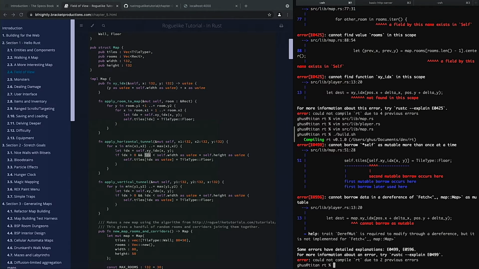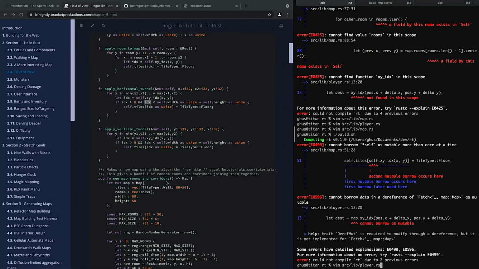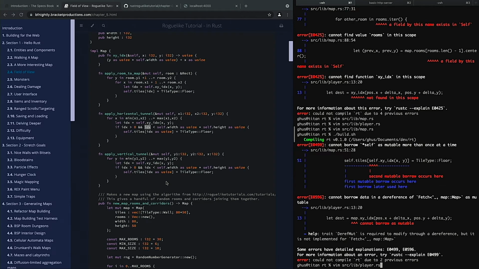Cannot borrow as mutable, second mutable borrow is there, more than once at a time. Okay, so I think what we have to do is separate that out, right? In player, or here, where we're calling XYIDX. This line is in the map on line 51, where we say self tiles self XYIDX.